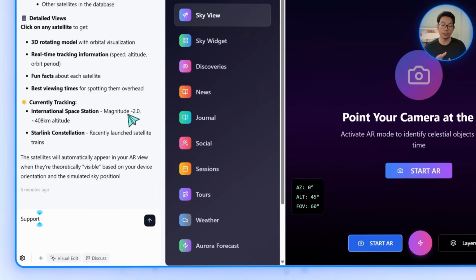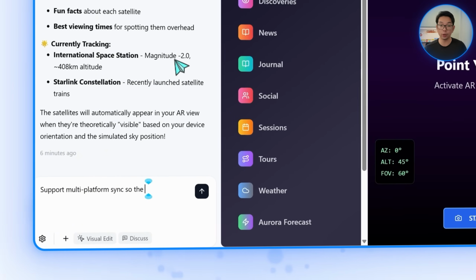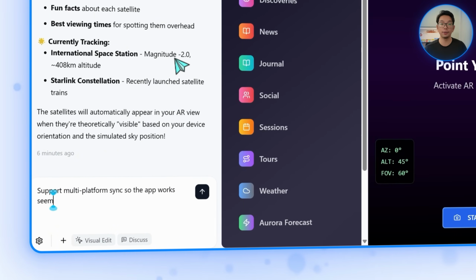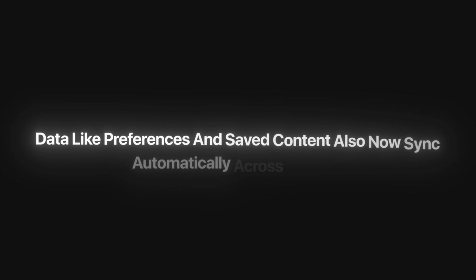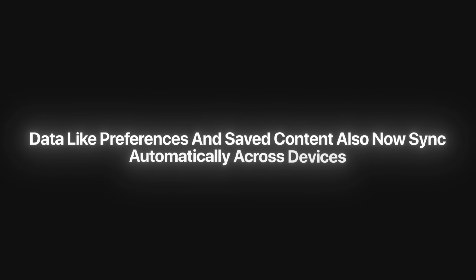Support multi-platform sync so the app works seamlessly across iPhone, iPad, Mac, Apple Watch, and Apple TV. And so far, perfect. Looks good to me. Syncing across iPhone, iPad, and Mac is already supported, which means that our users can now seamlessly switch between their iPhones, iPads, Macs, Apple Watches, and Apple TV even. Data like preferences and saved content also now sync automatically across devices.